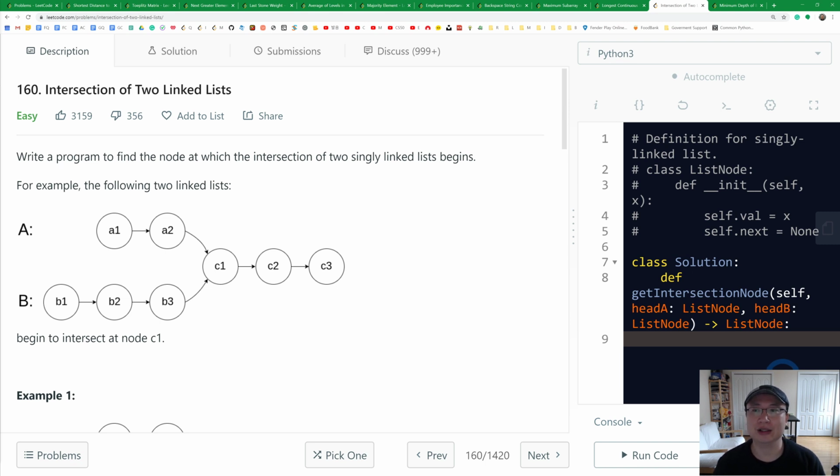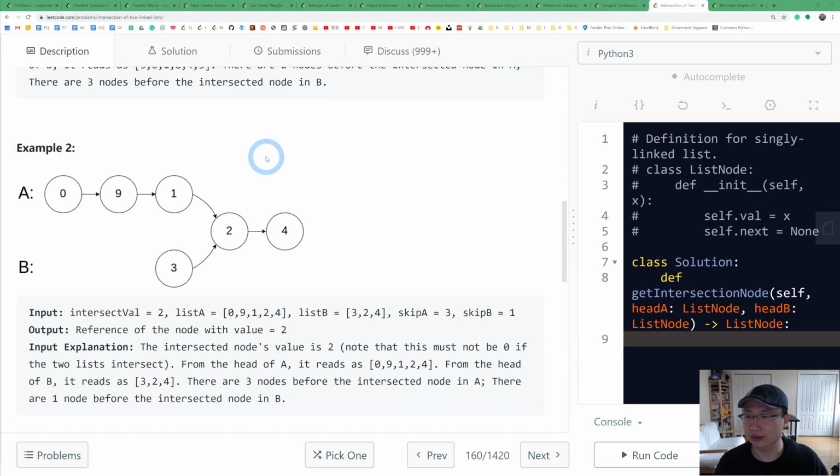This is LeetCode question number 160, intersection of two linked lists. This is an easy question. Let's get into it. Write a program to find the node at which the intersection of two singly linked lists begins. Okay, let's check example 2.